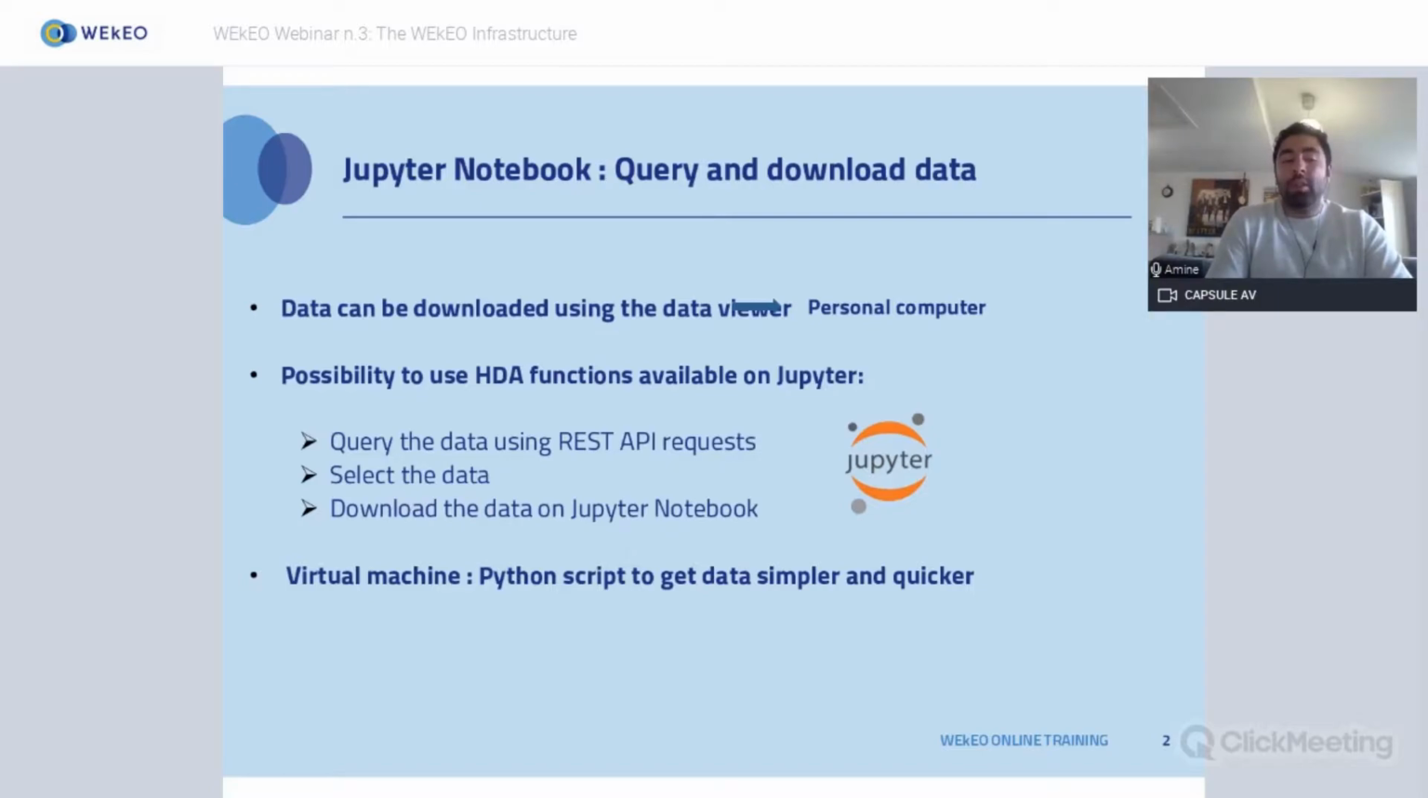But a fair question that you might ask yourselves is why do we need to use Python or functions or anything, as it is very simple to download the data using the data viewer, as Fabrice was showing. But the thing is, the aim here is to download the data directly to your Jupyter environment or to the VM, and not to your personal computer.